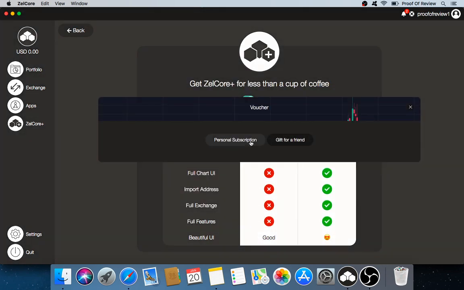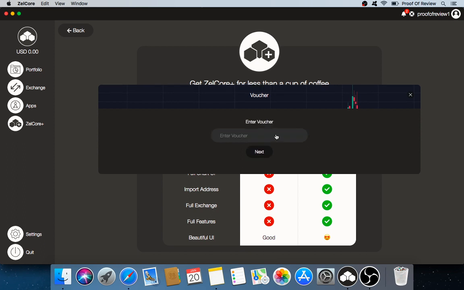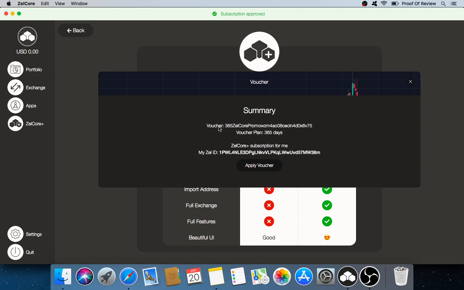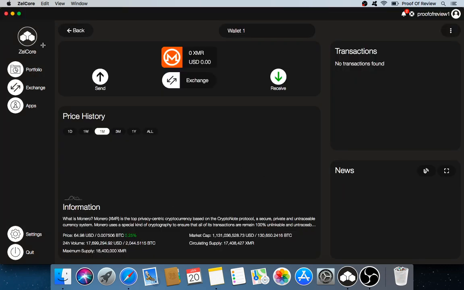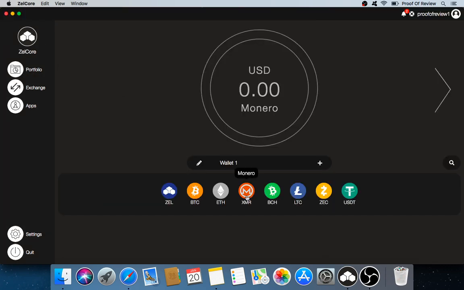And as you can see, it's now been redeemed. It tells you the length of the subscription as well. Also gives you your ZEL ID. So I'm just going to go ahead and make a note of that. Save it. Right. Okay. So voucher's been applied. So now that our ZelCore Premium is active, let's go ahead and see what extra features this gives you.